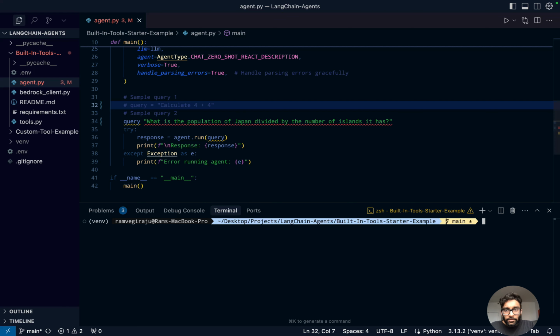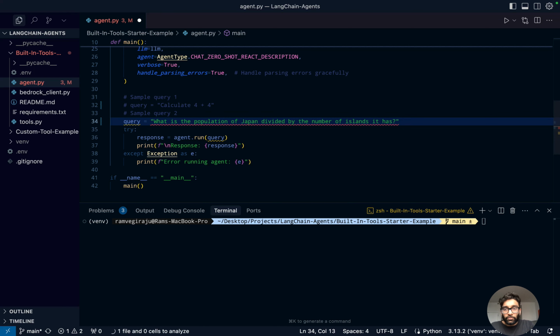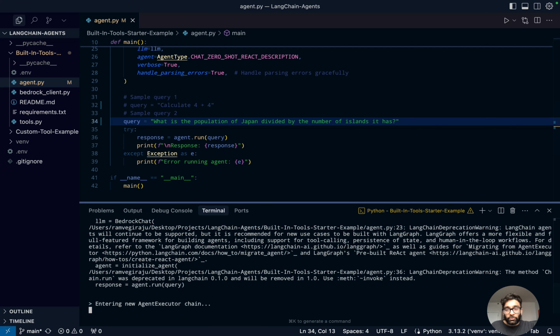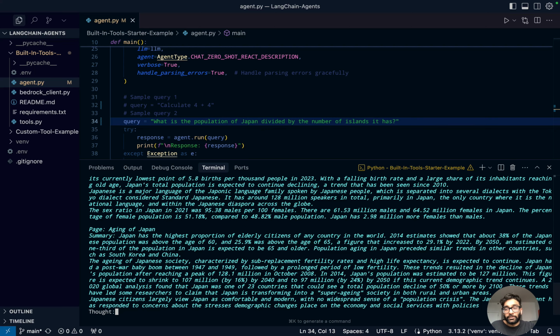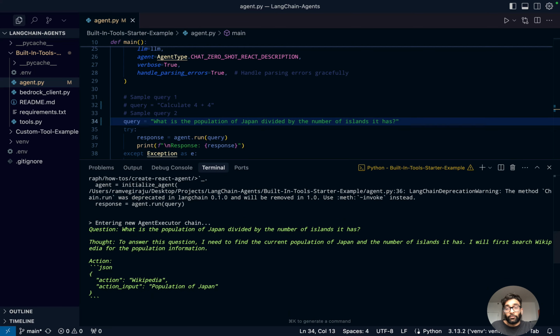Let's clear that. I think I accidentally took out the equals right there. Let's say, what is the population of Japan divided by the number of islands it has? A little more complicated. And let's run that right there. And we'll see there's multiple courses of action it has here, and it's going to understand and walk through this.